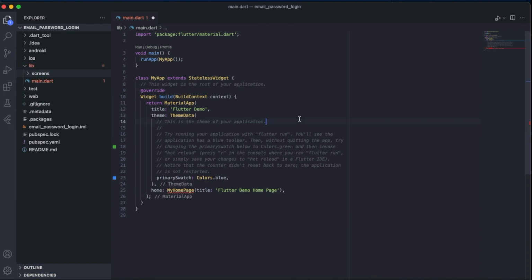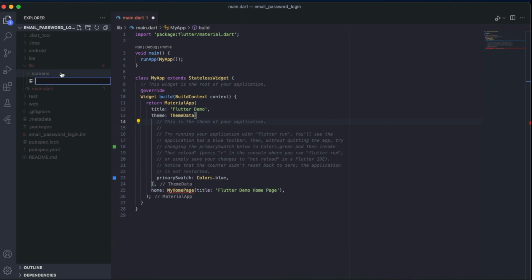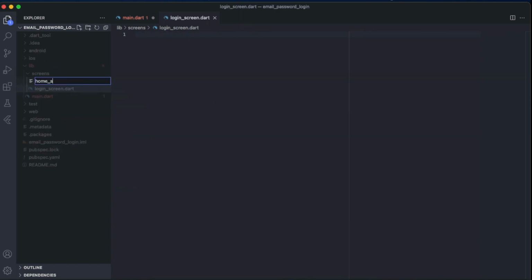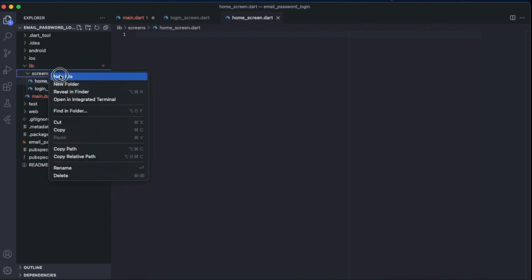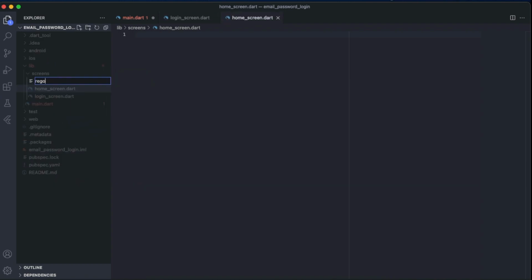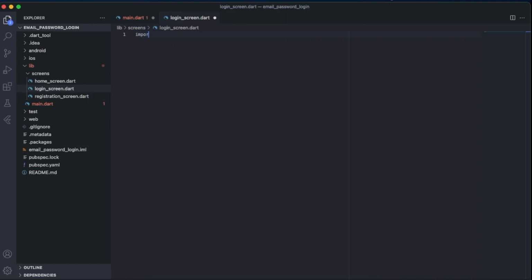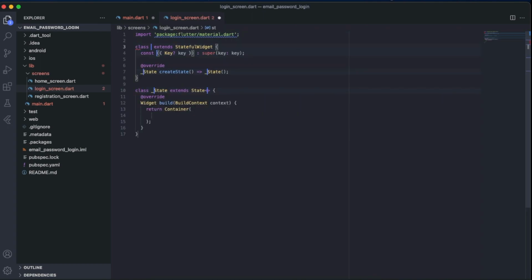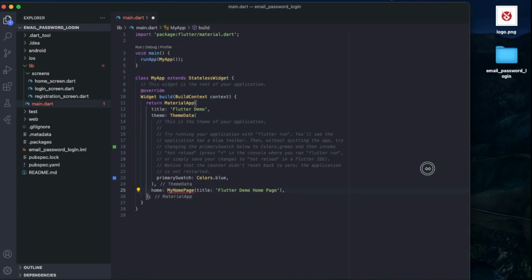So in our screens folder, we will have to create 3 screens. First one would be our login screen. So I'll write login_screen.dart, and the second one would be a home screen, and the third one would be a registration screen. Okay, so we got our registration screen, home screen, and login screen created. Now let me just start designing our login screen first. So I will write material.dart, and here I will write stateful widget, and I will write the name of this stateful widget as LoginScreen. Okay, I'll just click on save, and I'll close this login screen.